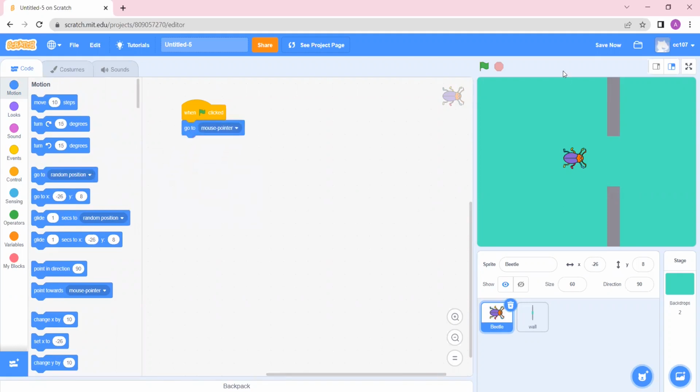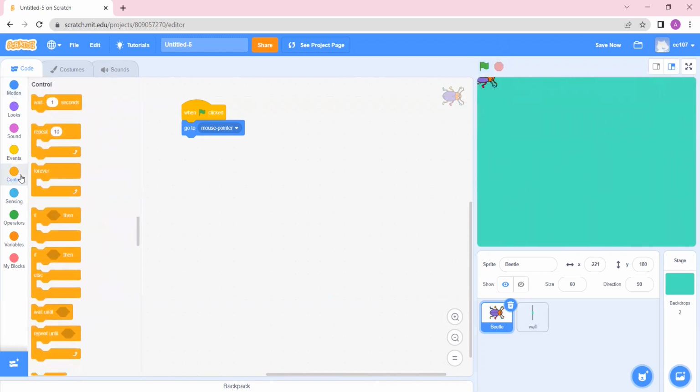Now if I place it over here and I click on the green flag, see, the beetle is over here and it's stuck over there. If I'm moving my mouse pointer, now the beetle is not coming. So what I have to do is put this inside the forever. Forever, till the project is working, it should go to my mouse pointer. Now let's check. See? So this is working fine.